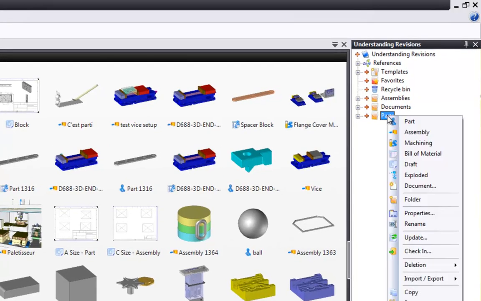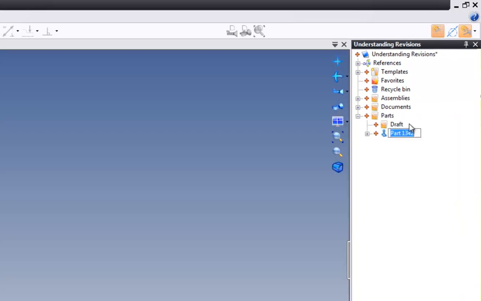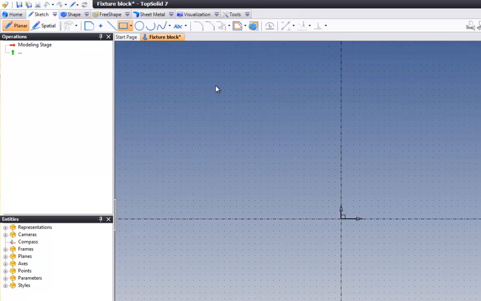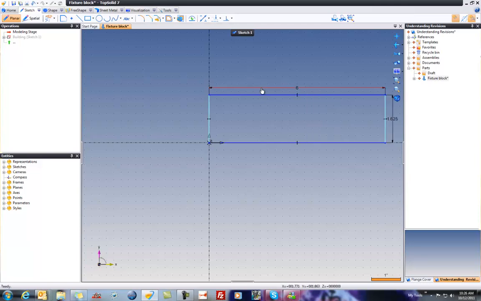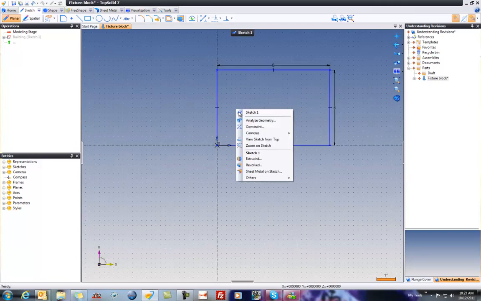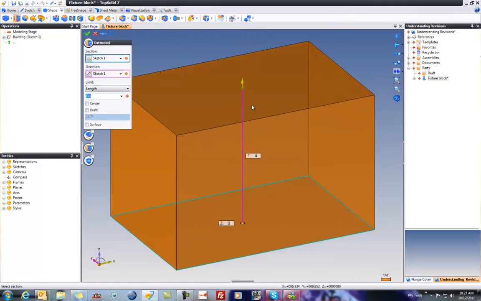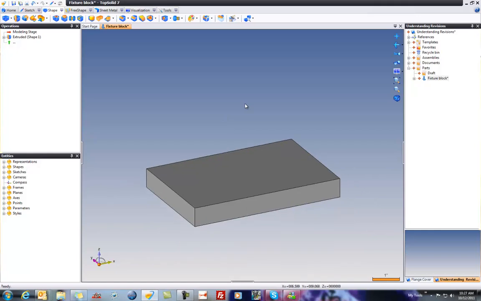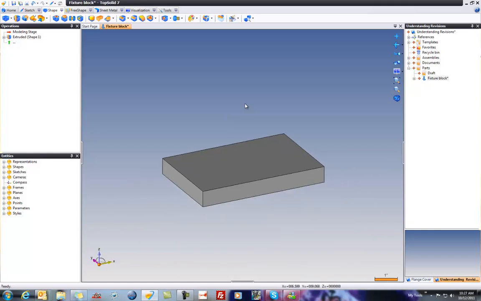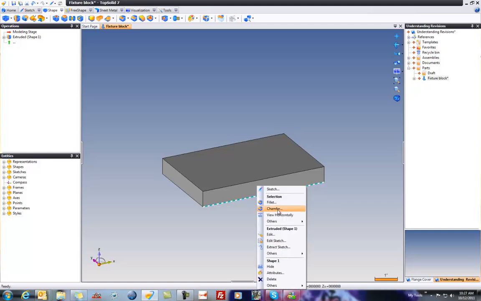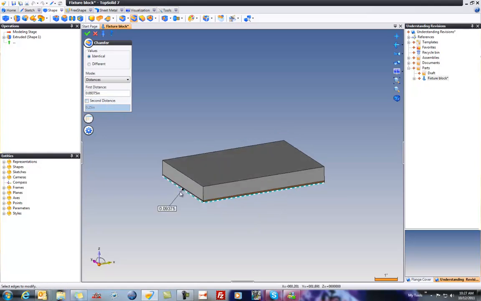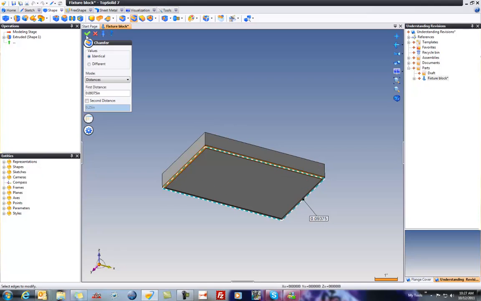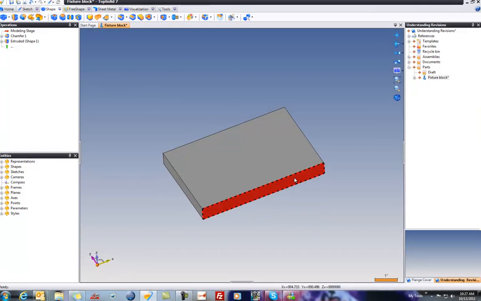Let's get started. Here I'm going to create a new part. I'm going to call this fixture block. Why not? We'll create a simple little part here. It's going to start there. We'll make it 6x4. We're going to go ahead and extrude this for maybe 3/4 of an inch. That'll be great. I'm going to put some chamfers on as well. Perfect. And that's our part.